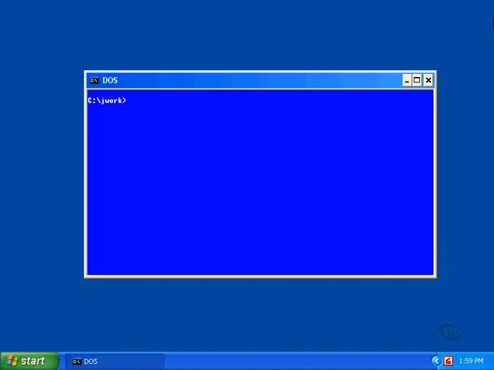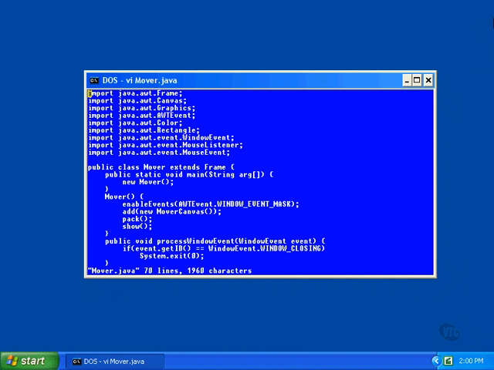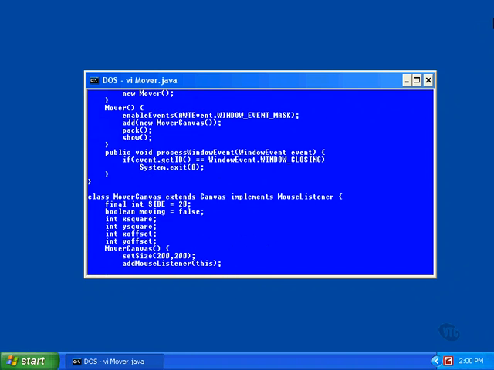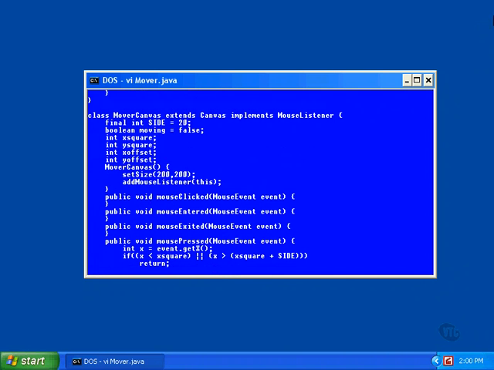This lesson describes a program that draws a simple square in the window and allows you to use the mouse to move the square to a different location. The Mover class is a frame that's used to display a Mover canvas object. The object we're going to move around the window is a square that's 20 pixels on a side.